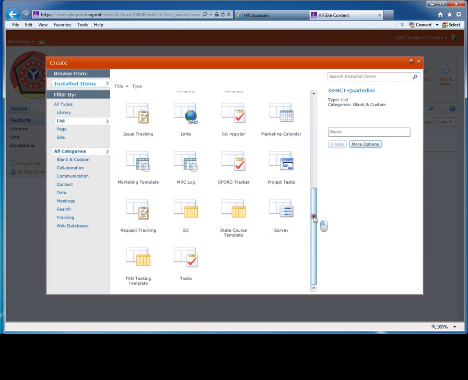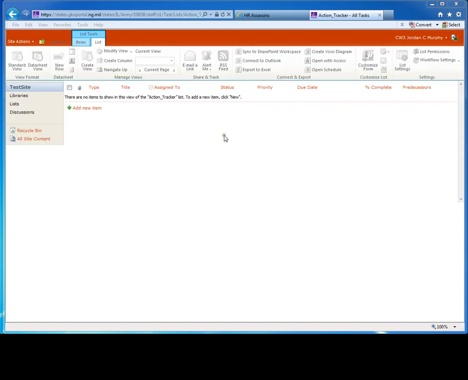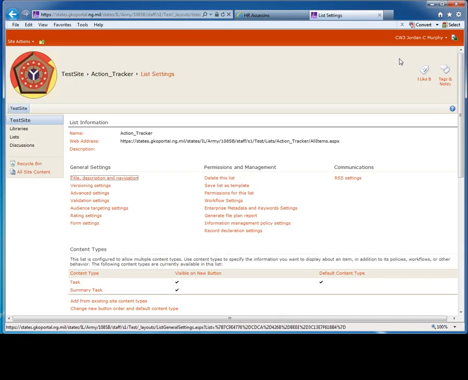Come down here, choose tasks. We're going to call this action underscore tracker. Click on create. From this view, what we need to do is click on list settings, because we need to change a few of the basic and advanced settings on the list to get it to work correctly.